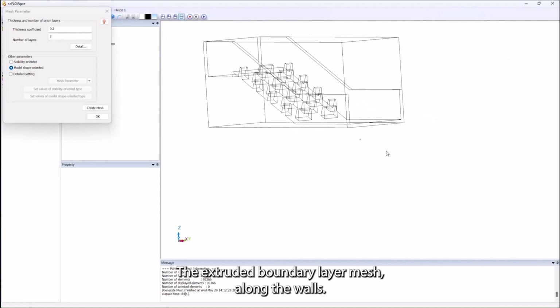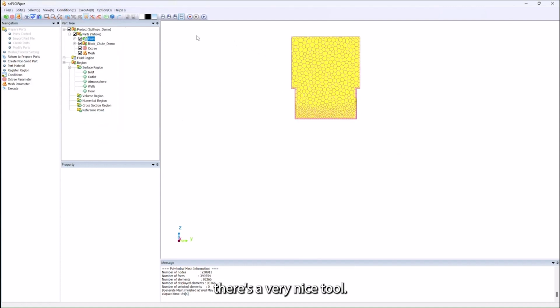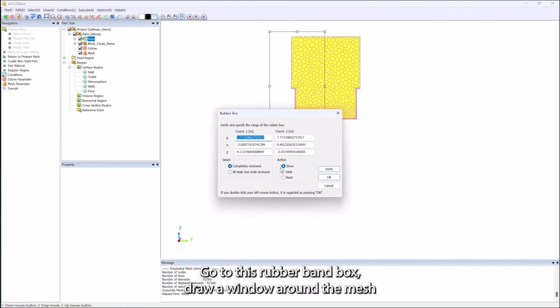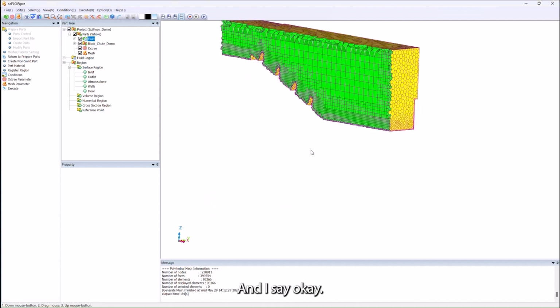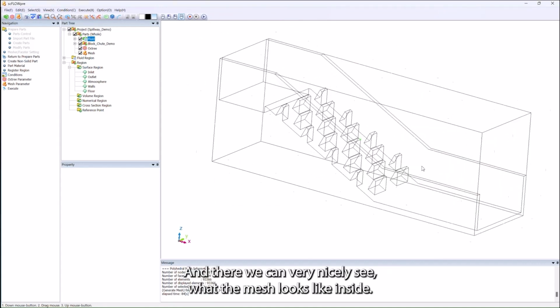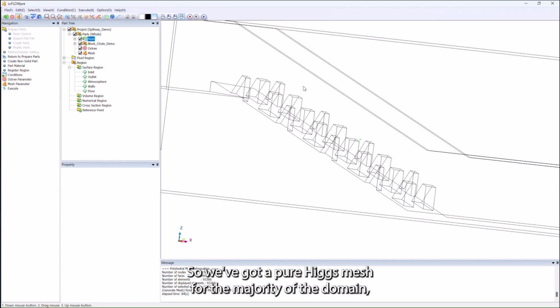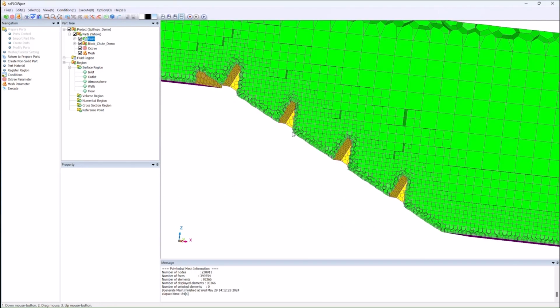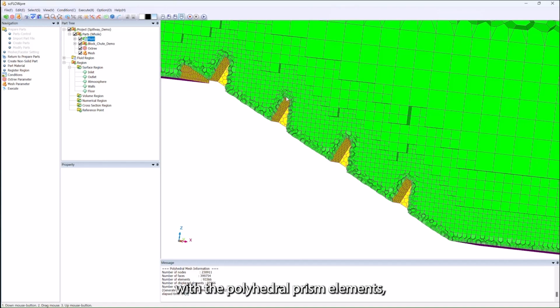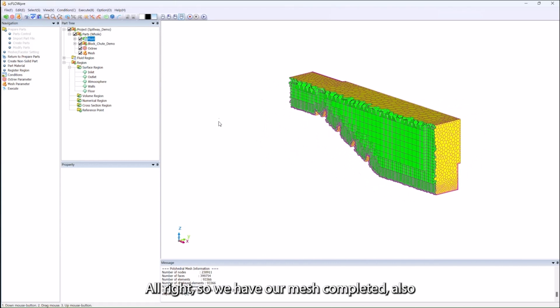mesh along the walls. If you want to understand what the mesh looks like inside, there's a very nice tool. We simply just, I'm going to hit X here on the keyboard, go to this rubber band box, draw a window around the mesh, and I tell it to hide all the elements inside this rubber box, and I say OK. And there we can very nicely see what the mesh looks like inside. So we've got a pure hex mesh for the majority of the domain, transitioning to polyhedral elements as it transitions towards the boundary, with the polyhedral prism elements forming the boundary layer. All right, so we have our mesh completed.